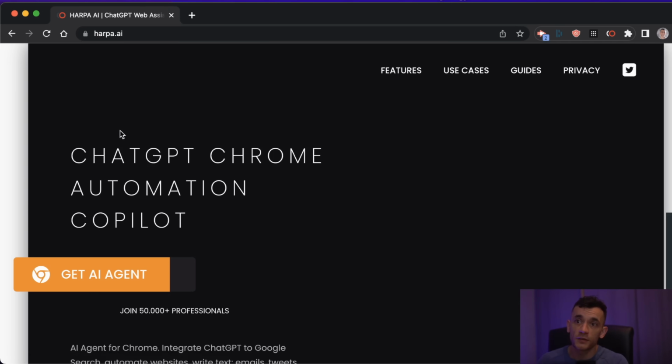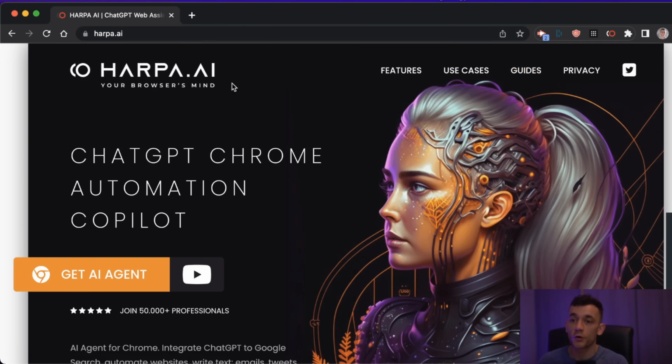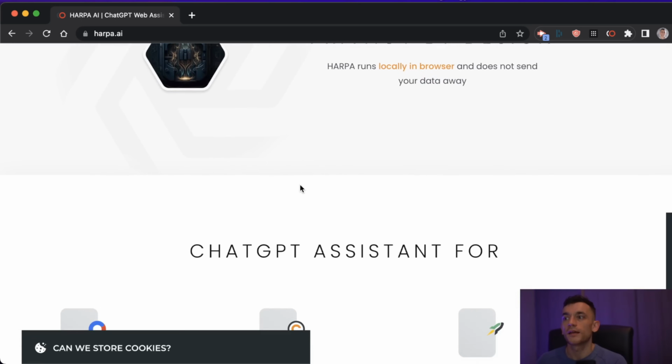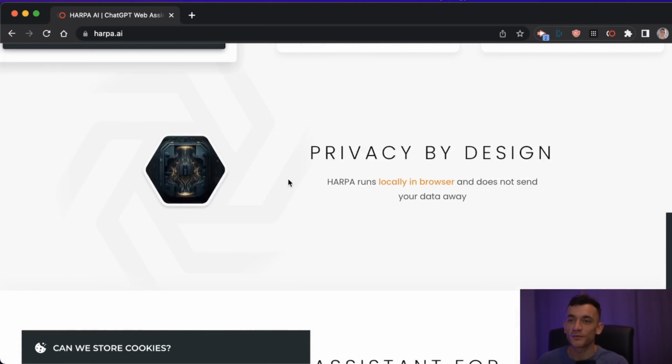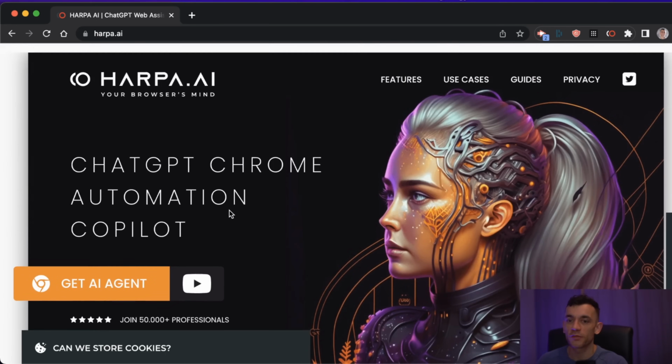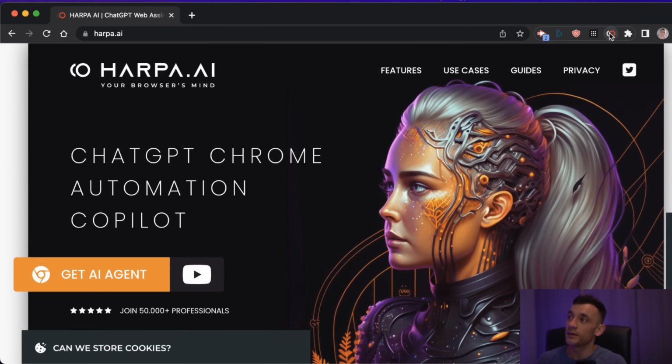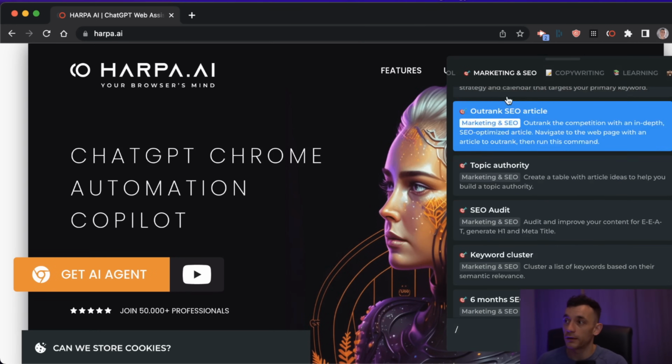The first thing you need to do is install it to your Chrome extension so you can get the AI agent for free on harpa.ai. And it is pretty much endless what you can do with this. So we're going to run you through some of the best use cases today to speed up your SEO workflow and get more done in less time.